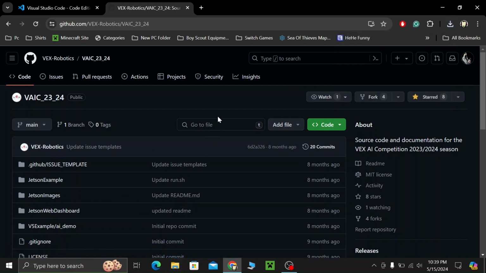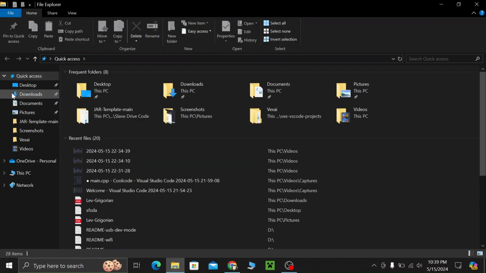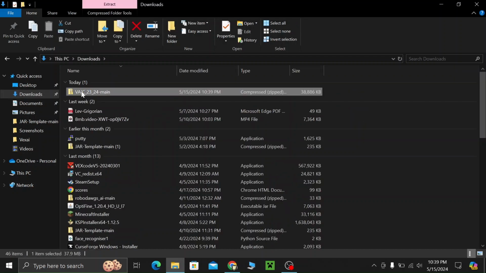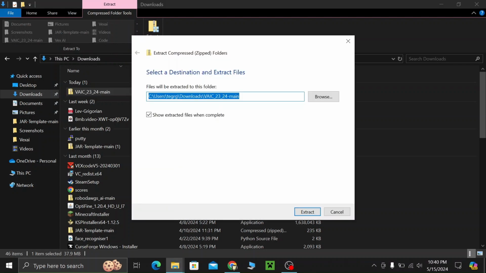So once you have it installed, go to File Explorer and go to Downloads. That's where it will be. Sorry, computer's slow. And here's the file we installed. So it's zipped, so it's compressed. So we need to unzip it to be able to access it. So extract all. Just keep all of this the same. Don't need to change much. Extract.